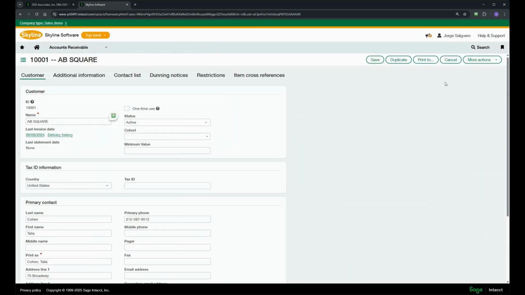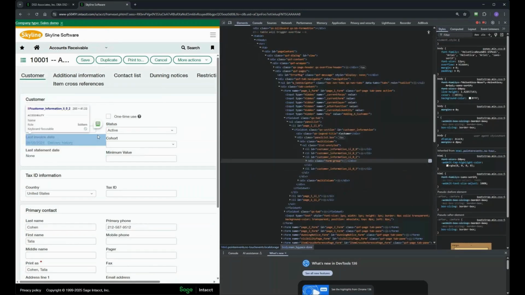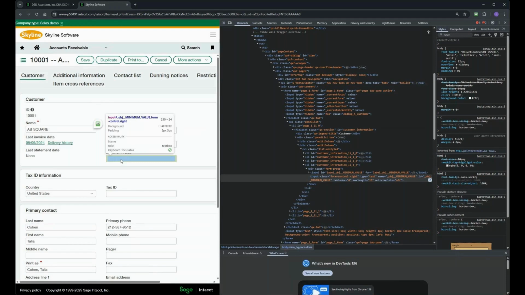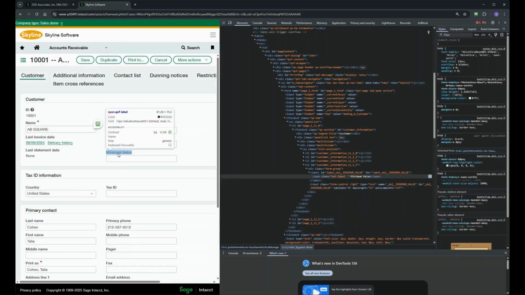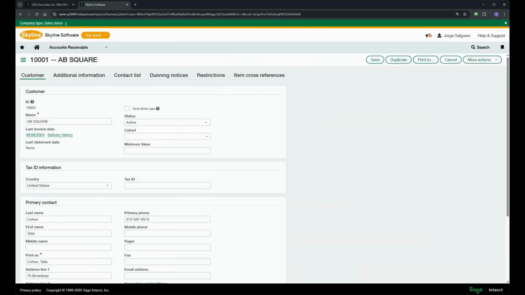Close this. And you can also get there by pressing Control-Shift-C. You can point to whatever field you want and see how it shows you the input number. That's the field ID that you would use. Or if you want the label, it would be this one, object minimum value. Okay, so let's close this.